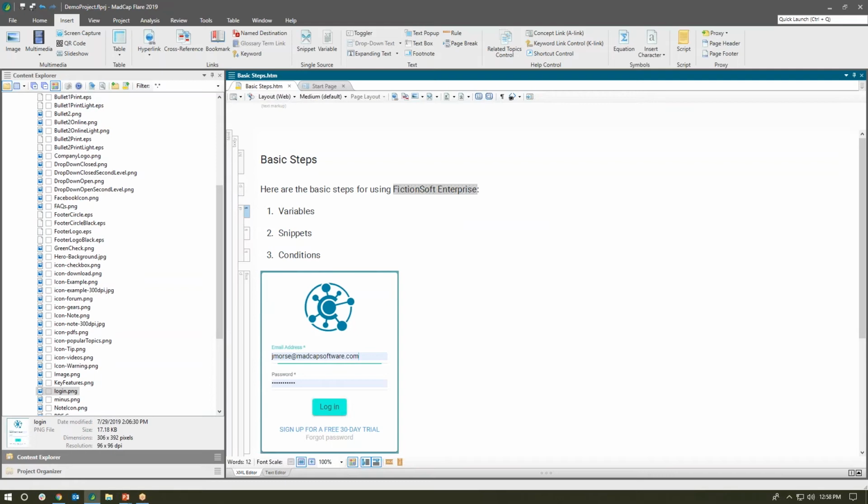Well, what the heck is a variable? A variable in Flare is a placeholder for a short string of text. And the benefit to using a variable is that it gives you a single place to define what that text is going to be project-wide. So variables are great for things like product names, version numbers, company names, copyright years, perhaps a contact name, any short string of text that you think is going to change in the future and you're not sure what it's going to be, consider using a variable.